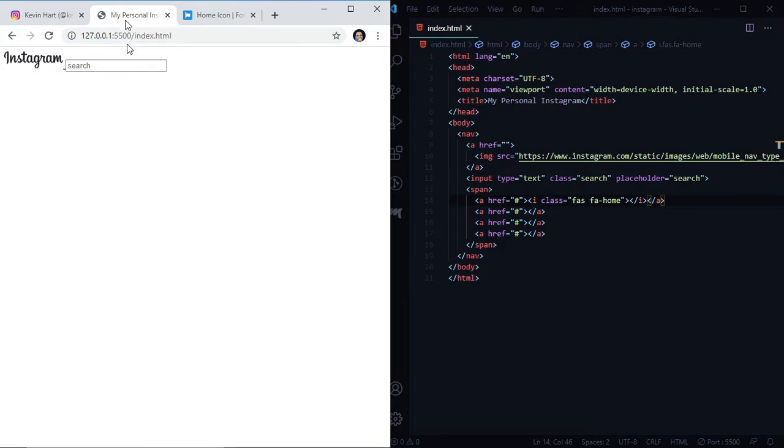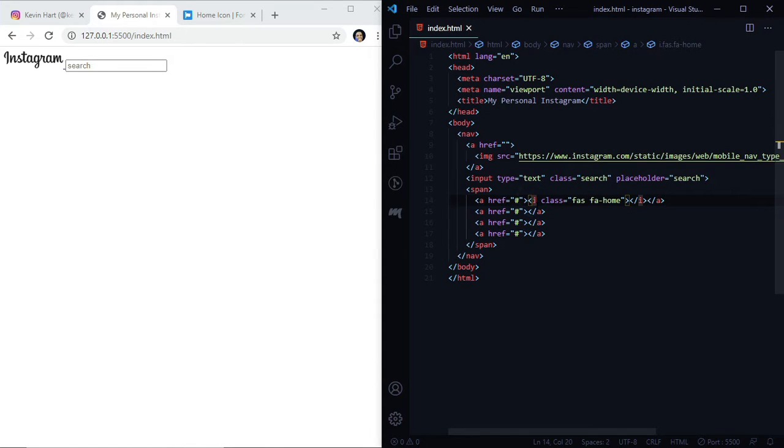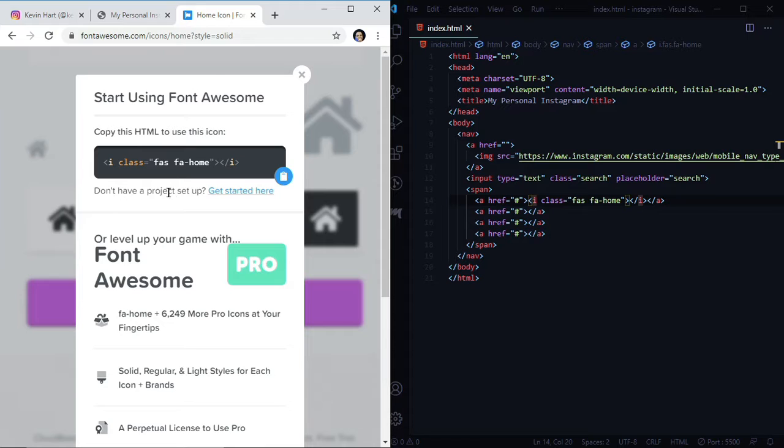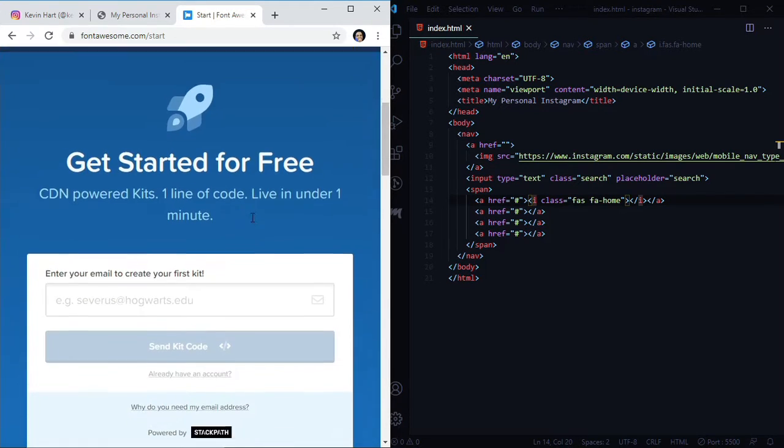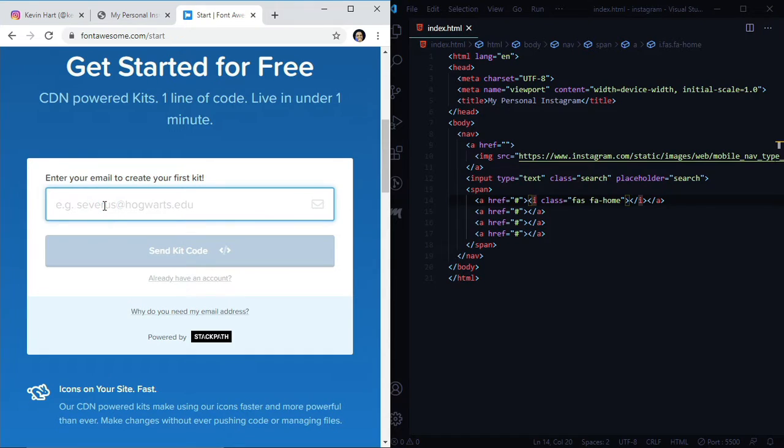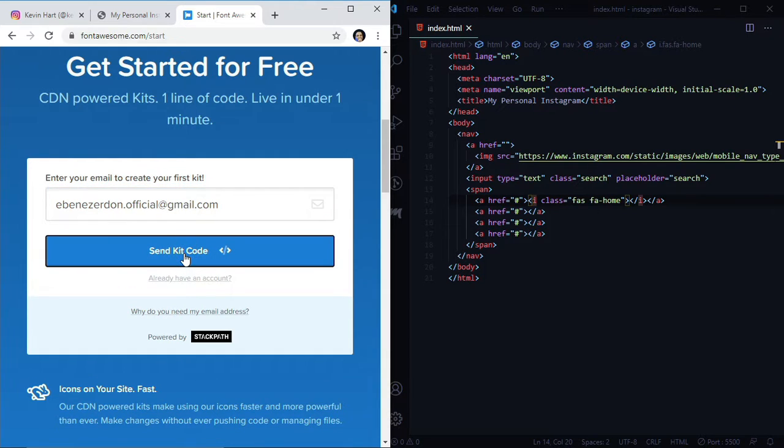Now when we come over to our web page, we can't see it yet, and that's because we've not set up Font Awesome for our project. So look at this, don't have a project set up, get started here. So click on get started here, and you scroll down, enter your email address to create your first kit. So you enter your email address right here. That's my email address, and then send kit code.